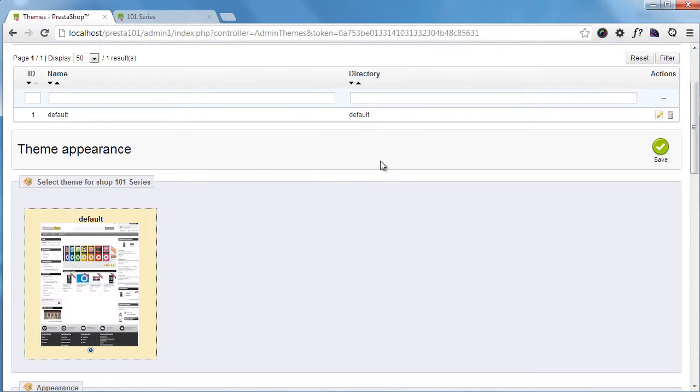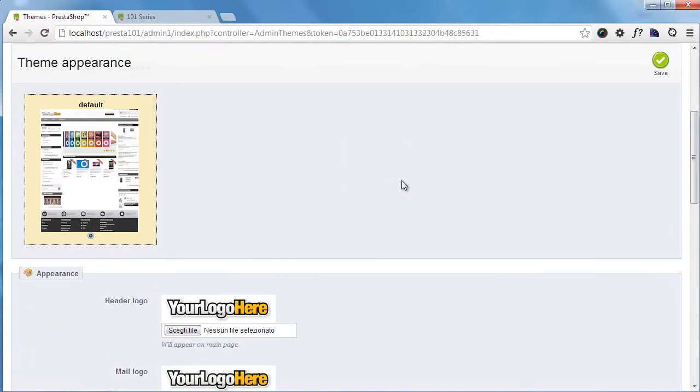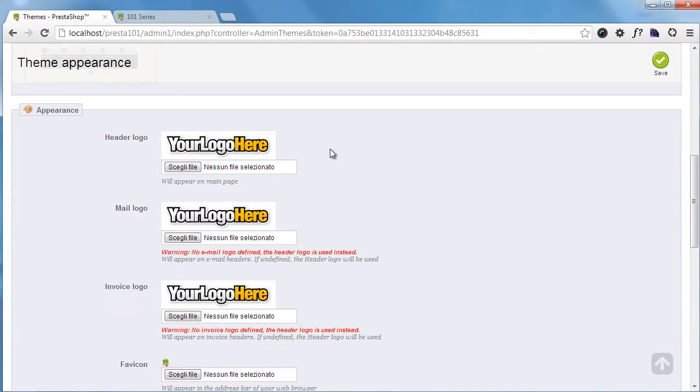Just ignore this bunch of things here. Just know this is the page where it's possible to change the theme of Prestashop, but we will cover this in a future lesson. For the time being, let's stick to the logo.